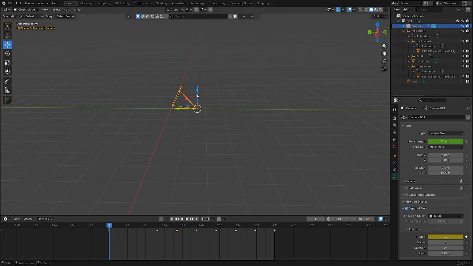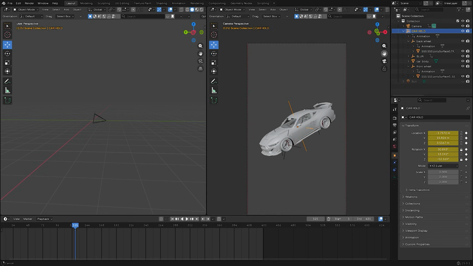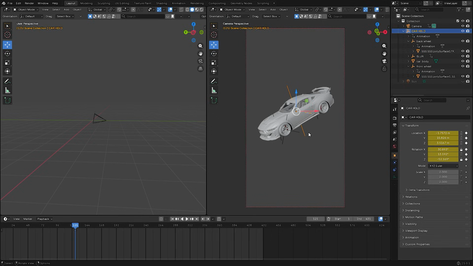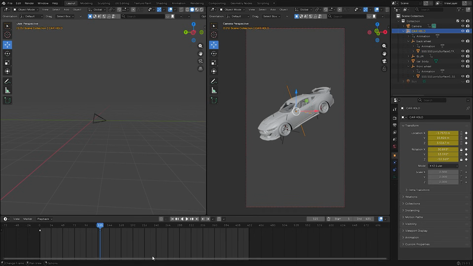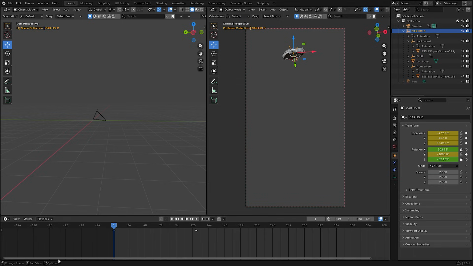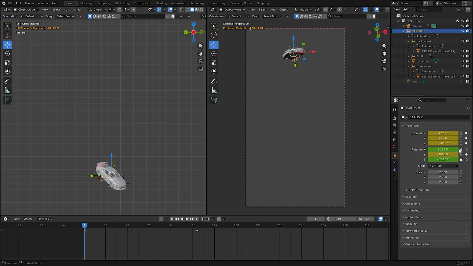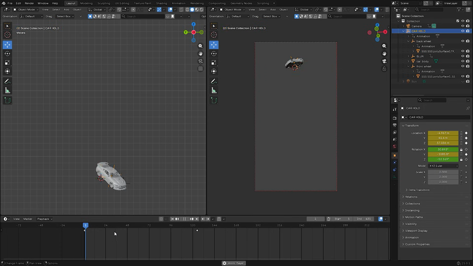Next, add a camera, rotate it upward, and position the car at the point where it will appear after falling from the sky. Move a few frames forward and add keyframes for the car's location and rotation where the car stops falling. Then, go back to the first frame, move the car upward on the Z-axis, and rotate it slightly in the negative Y direction. Make sure to lock the X and Z rotations, otherwise the motion will look unnatural.